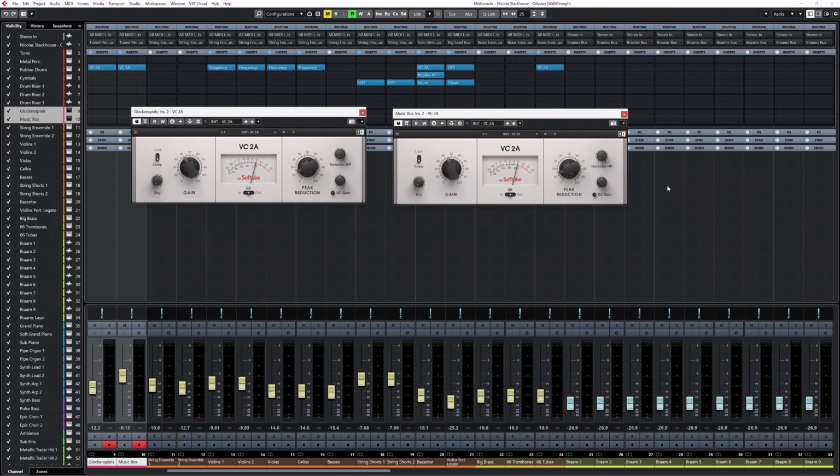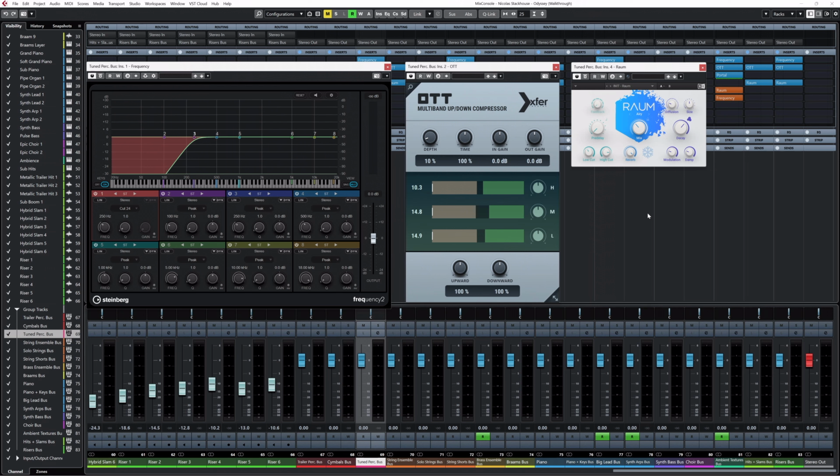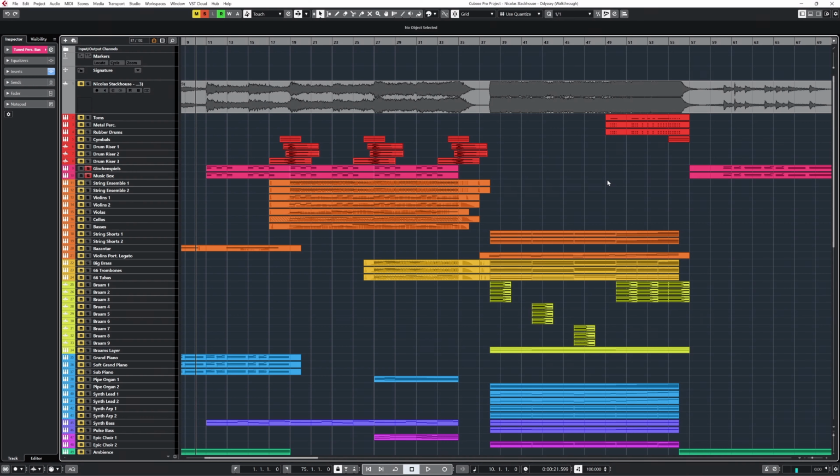Both the glockenspiels and the music box have a bit of compression. Both instruments are also routed to a bus, where there's an EQ doing a high pass cutting anything below 250 Hz, some OTT, and some reverb. Let's go ahead and listen to the tune percussion soloed.